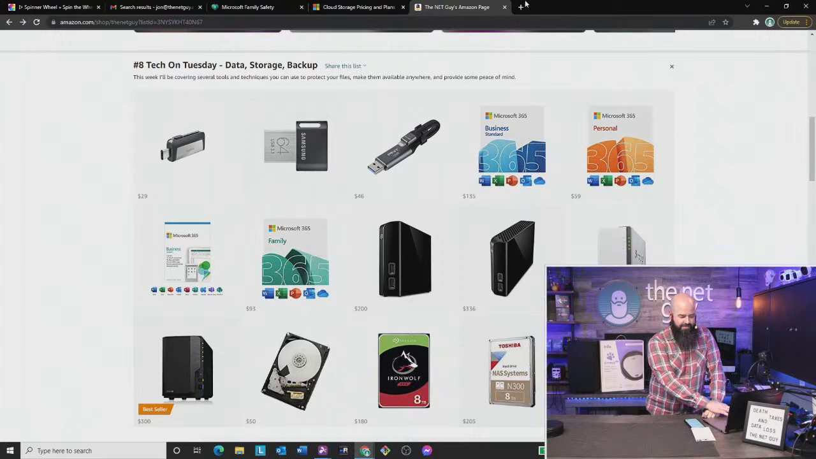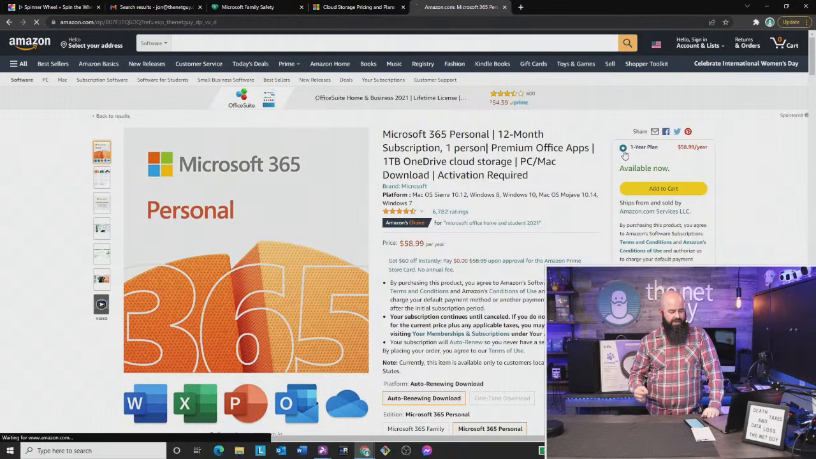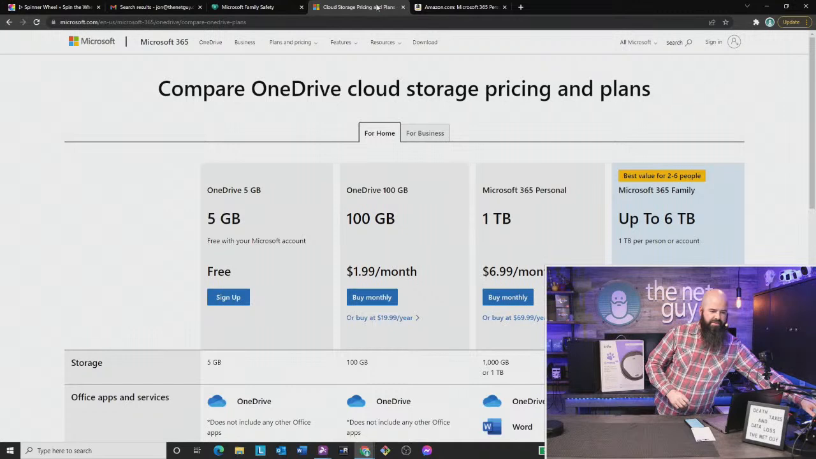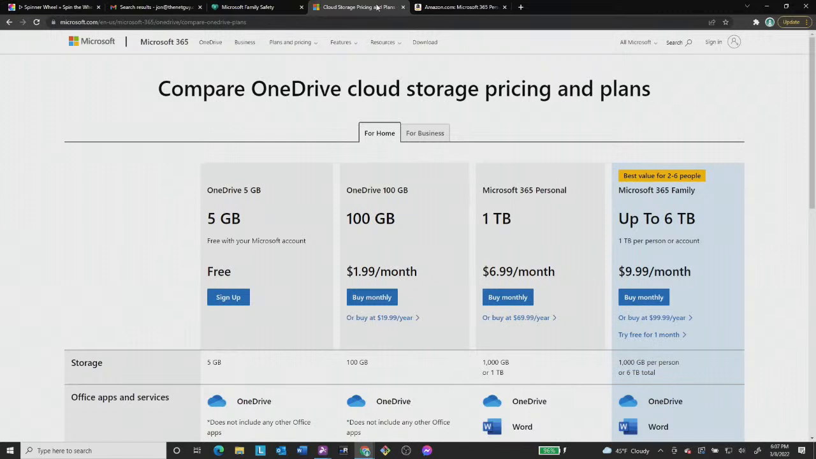Personal is $59, so $58.99 per year. This is a digital download. So OneDrive, I believe, and I've actually got the comparison up here, will give you 5 gigabytes. This is the comparison. I'll get myself out of the way for a sec. This is what your different choices are. So regular OneDrive comes with 5 gigs of storage with your computer.